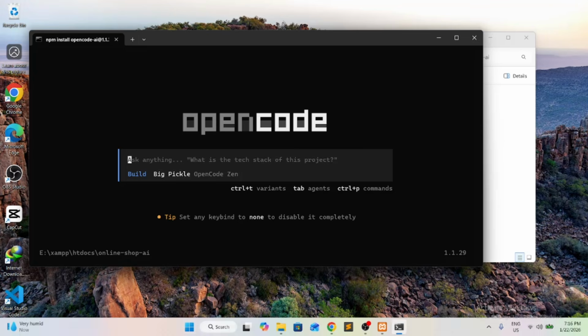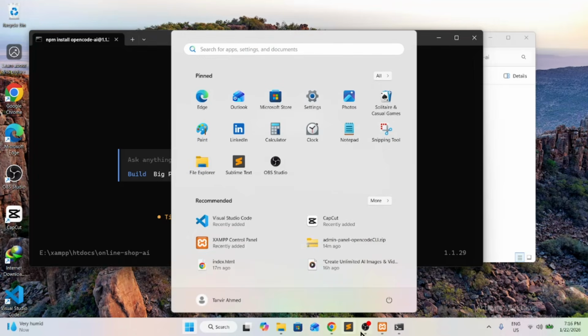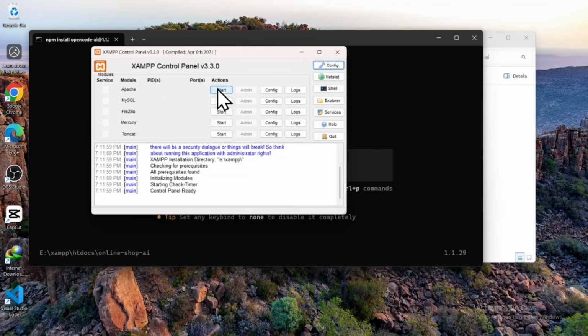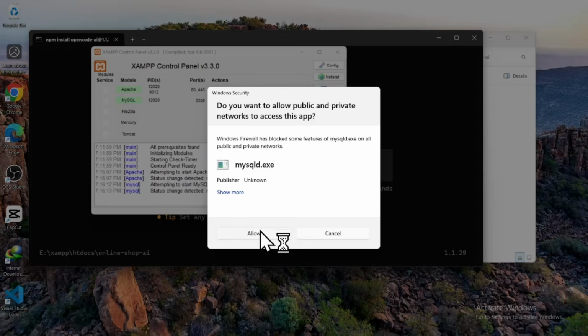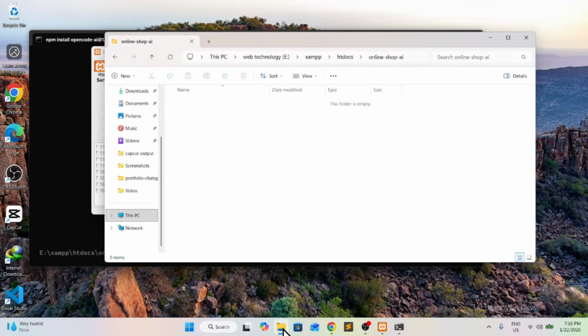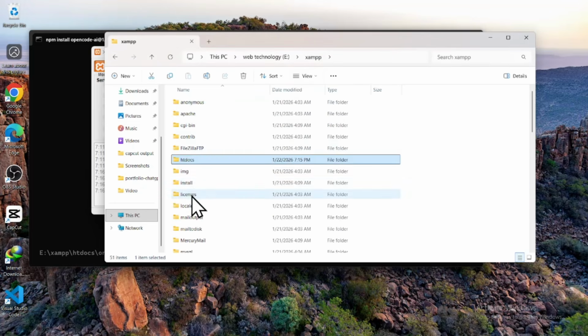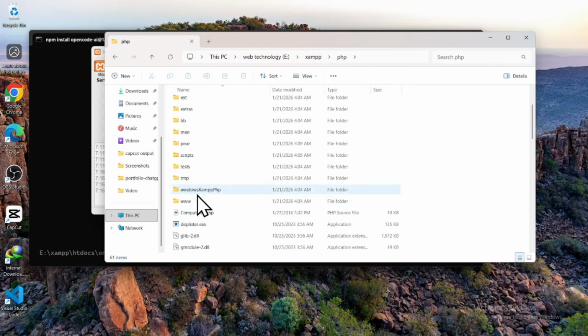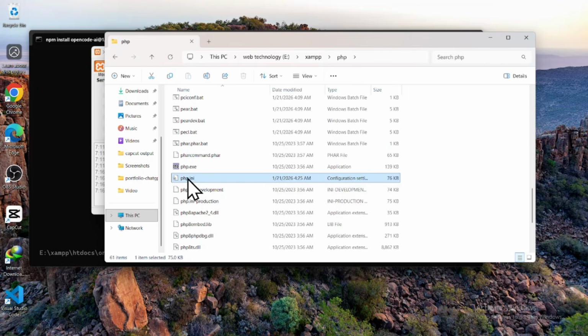So what I'm going to do is open the server first. Go to the XAMPP control panel and start both the Apache and MySQL servers. Sometimes you will find some issue regarding the MySQL server. If you find this kind of issue, go to the XAMPP folder, then PHP, then scroll a little bit down and go for php.ini.